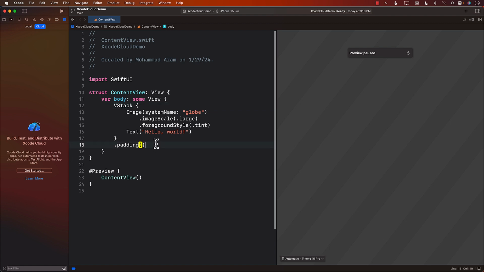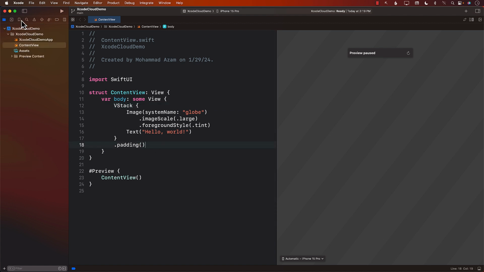Okay, so what do we have to do? Well, and this is just what I'm thinking, it can be anything, right? But I think with this Xcode Cloud demo, maybe somebody has already taken that name. So what we want to do is to make sure that this is unique. So let's go ahead and see how we can make it unique.